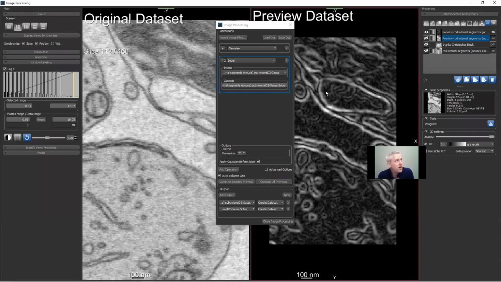Now, supposing I wanted to run this sequence of filters and all I really wanted was this edge enhancement. So I have computed the Gaussian, and then I've used the output of the Gaussian as input to the Sobel. So I've done these image processing operations in order to get a smooth and then edge enhanced image. Now, maybe when you run this on the entire stack, you don't care about the intermediate output, the Gaussian. You only care about this.